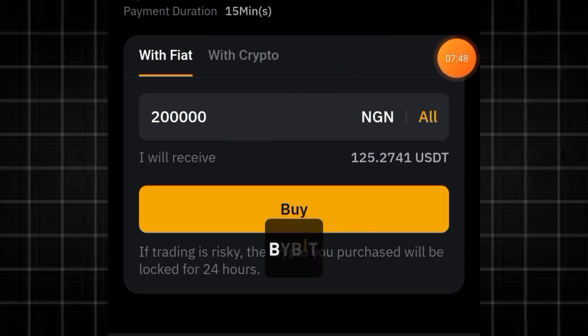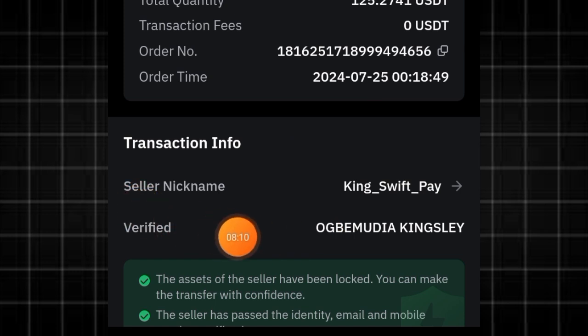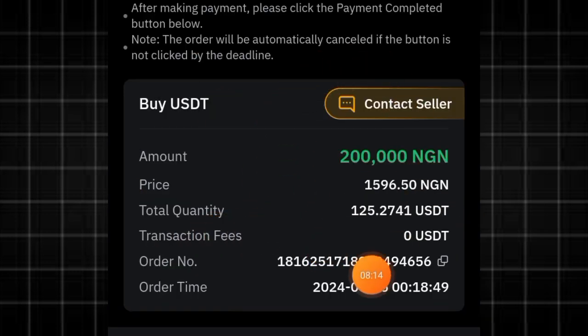So when I click on buy, all right, this is what you need to see. The amount I'm buying, 200,000, the price at which this guy is selling per one, then the total quantity of what I'm going to get, then I can see the seller name. All right, so what I need to do next is just go ahead and click on this part to see what the guy is saying.